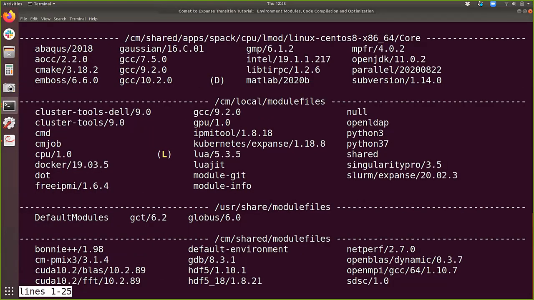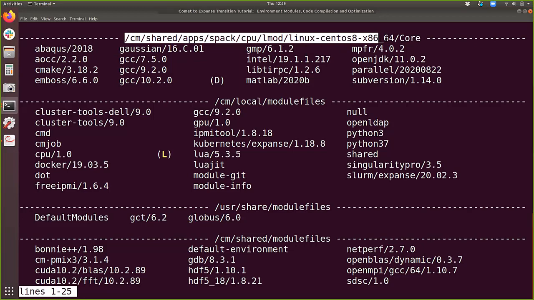And so I think, as Mahidar mentioned in his last talk, we're using SPACK to build and deploy all of the packages on the system for users. And so this is probably a good point to explain what's going on here with all of the modules that you can see on my screen now. The module load CPU 1.0 loaded all of the packages that were shown here in this cm shared apps spack cpu lmod core set of packages.